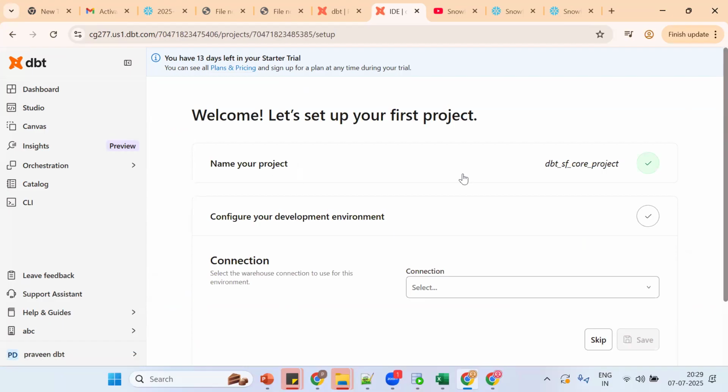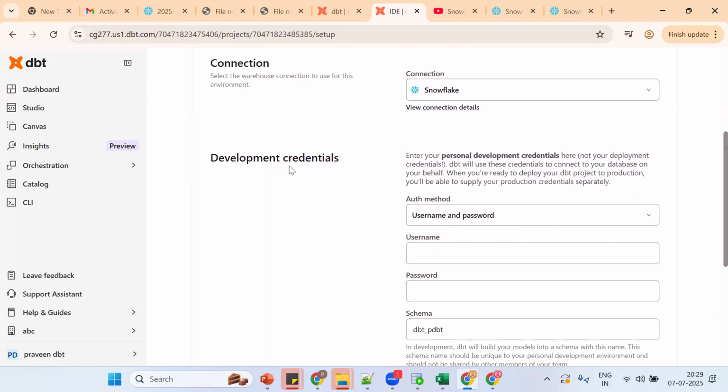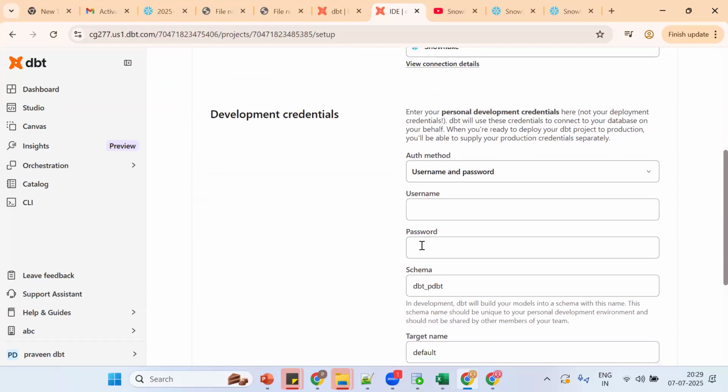What is your project name? The project name is DBT SF core project. We have given the configuration. The connection we have given is Snowflake. Then what do I need to give? We are in development, so username and password. Which username and password should I give here? The Snowflake username and Snowflake password.